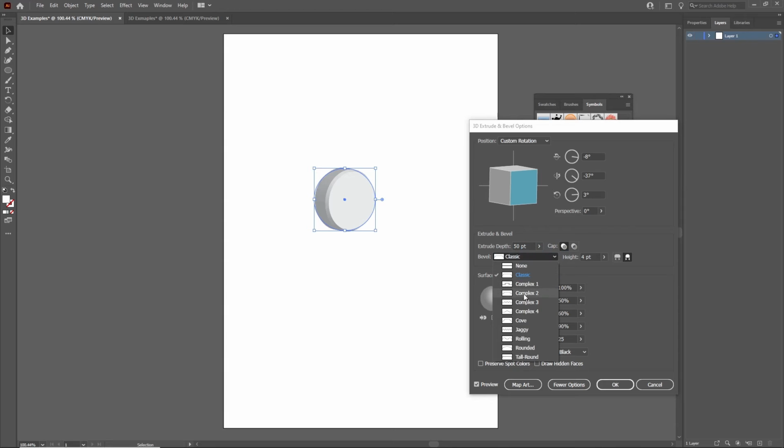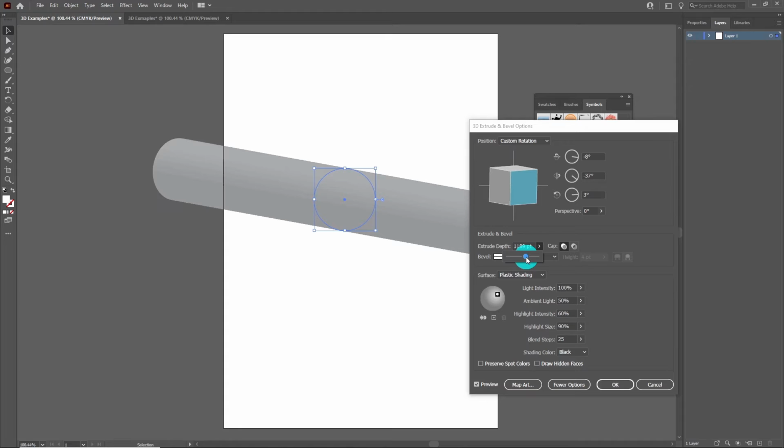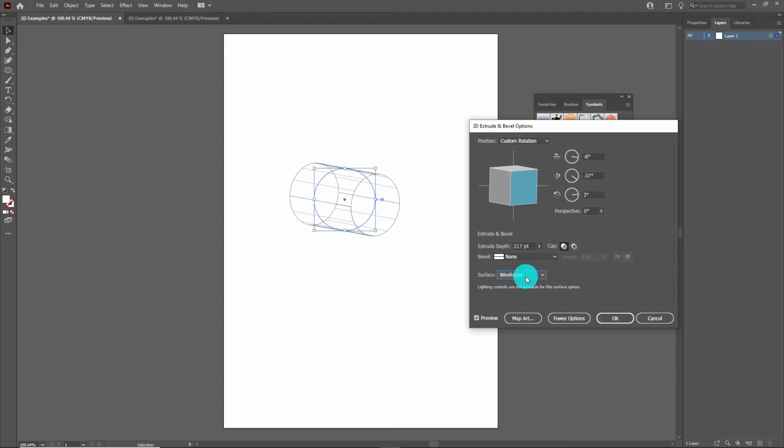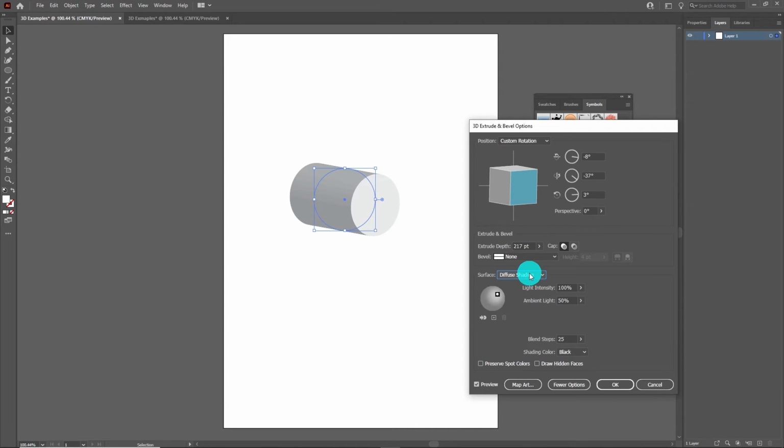And in this case, I think that we're going to go ahead and just leave it to none. And then I'm going to extrude a little farther on here to give it sort of a more can-like shape. And this is touchy, so just be careful in here. And you can change the surface type underneath the surface palette here.